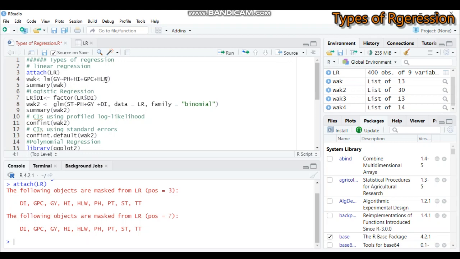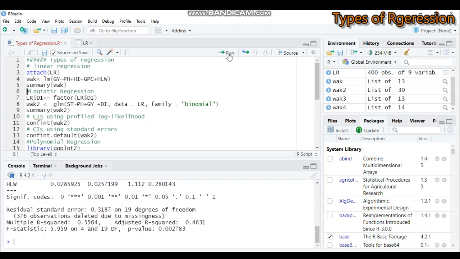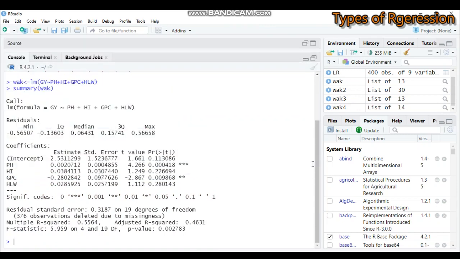In order to do simple linear regression, we will remove all these predictor variables and be left with one predictor, or one independent variable. Type this: GY stands for the response or dependent variable, as explained by planted harvest index, grain protein content, and hectoliter weight. If we do this, we'll get the linear regression. So type this and submit it to RStudio, and you can get the result of the multiple linear regression.